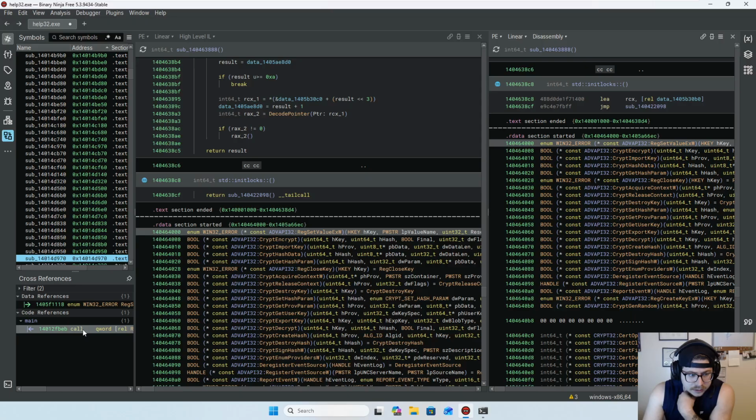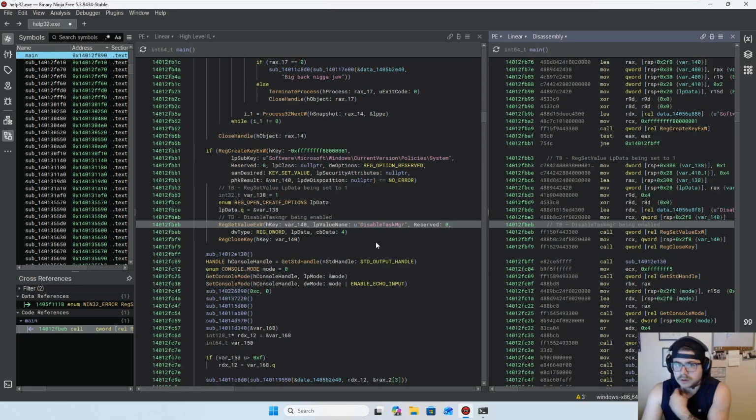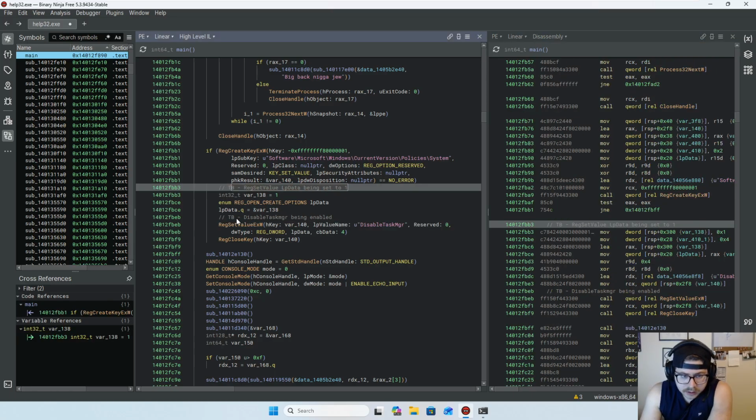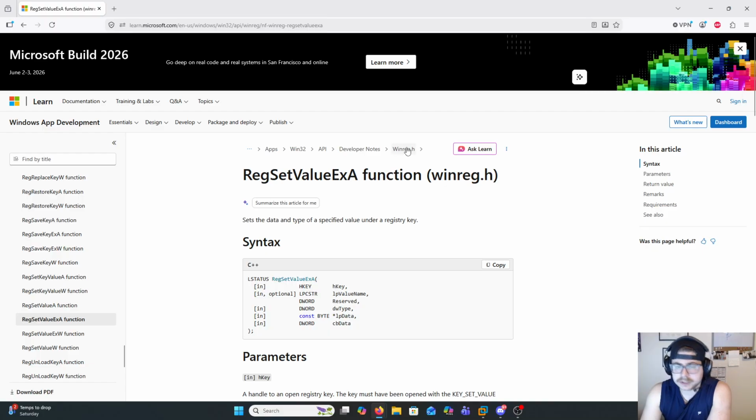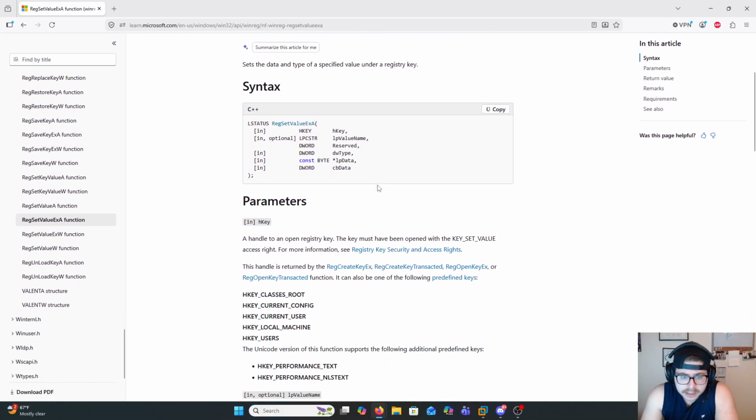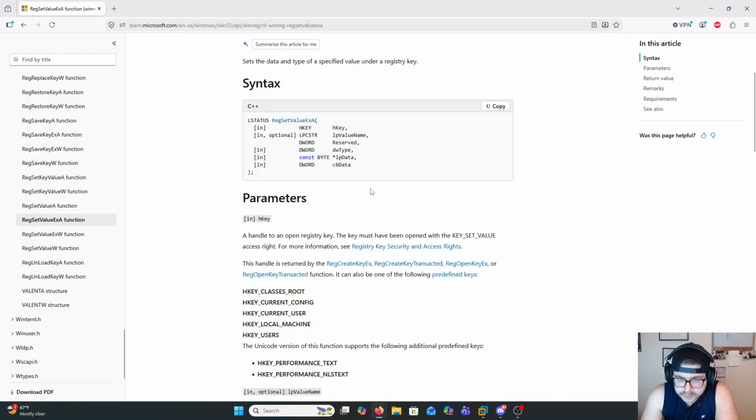So let me go in the code to where it's called. You can see I added some notes here. And I actually pulled up the reg set value extended function that we're looking at in the code. The main thing that I want to look at here is, one, what key are we setting and what value is it setting?